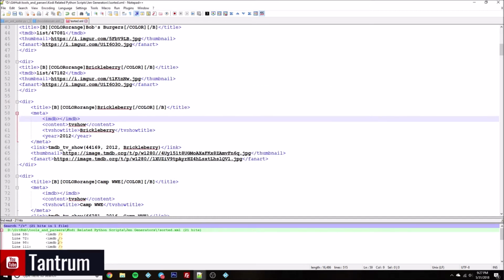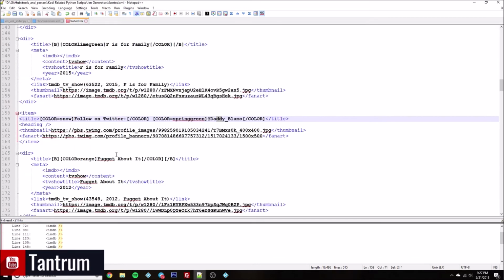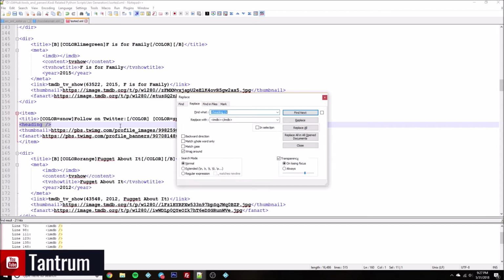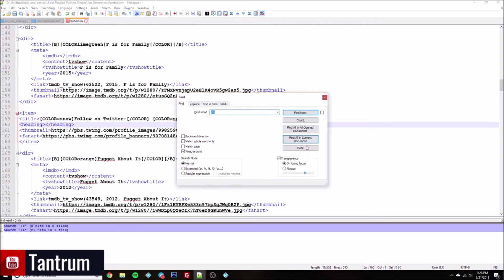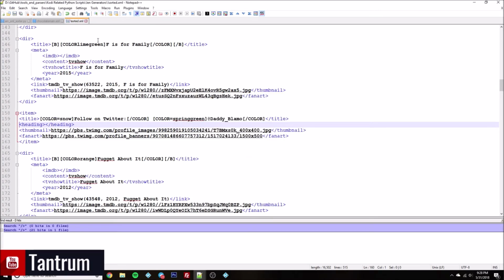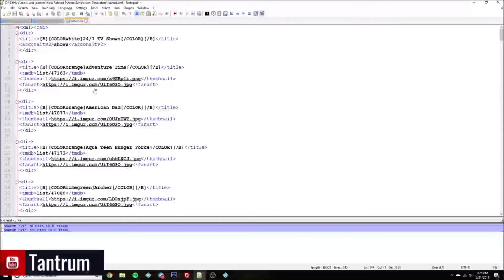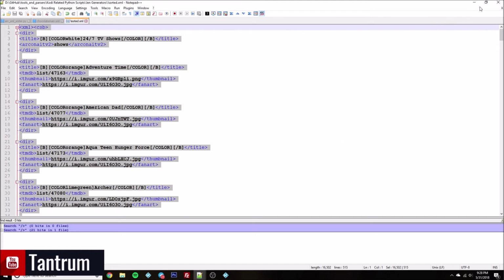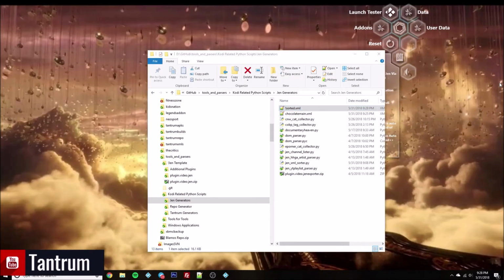Alright, there's those. Now let me find one for a heading. Do the same thing with it. Let's see if there's any more. Nope, got them all. Okay, so I'm going to save that now. Now, to show you that this up here doesn't mess with it, I'm going to go ahead and copy this into my tester here.